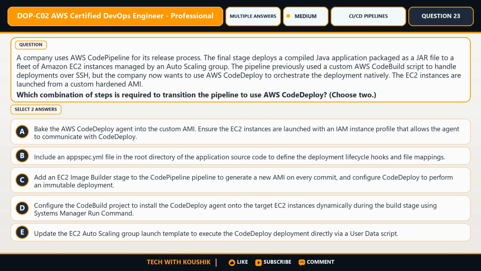Question number 23. Scenario. A company uses AWS CodePipeline for its release process. The final stage deploys a compiled Java application packaged as a JAR file to a fleet of Amazon EC2 instances managed by an Auto Scaling group. The pipeline previously used a custom AWS CodeBuild script to handle deployments over SSH, but the company now wants to use AWS CodeDeploy to orchestrate the deployment natively.